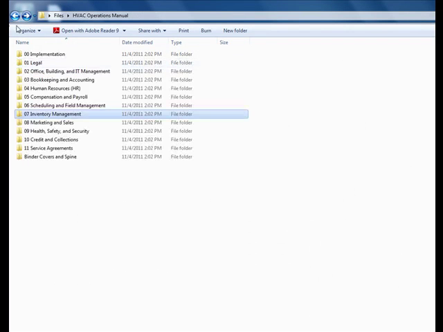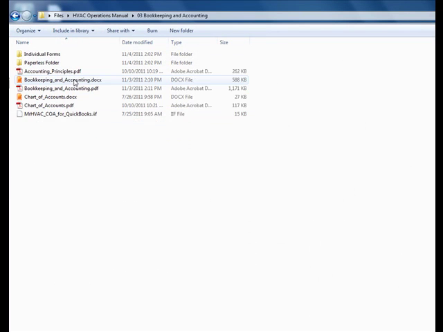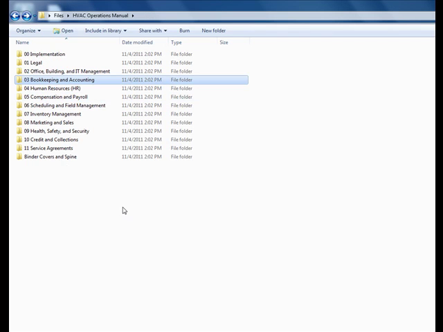There's a lot more things I could show you, such as the HVAC chart of accounts for QuickBooks. If you're a QuickBooks user, you can use this file to quickly import the chart of accounts into QuickBooks. There's lots of other things like that, but I think you get the idea. This is a very complete HVAC operations manual.